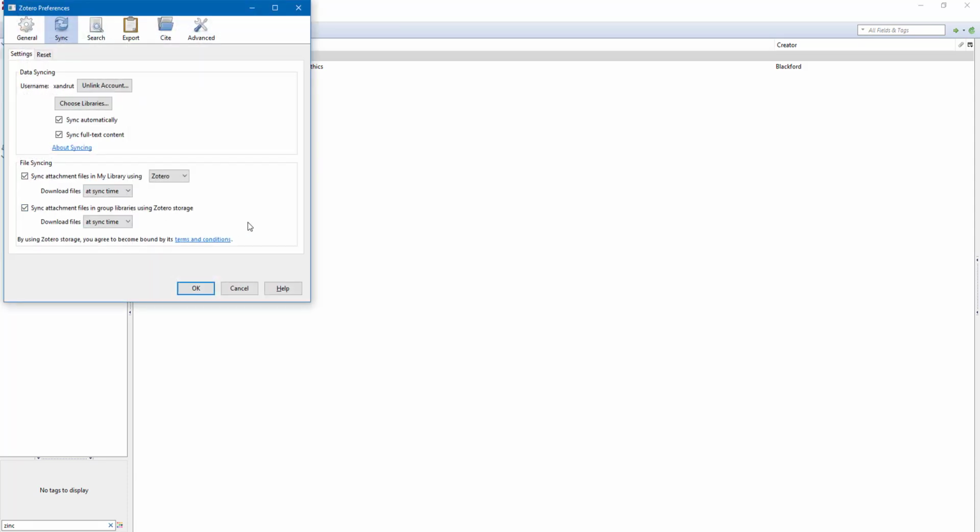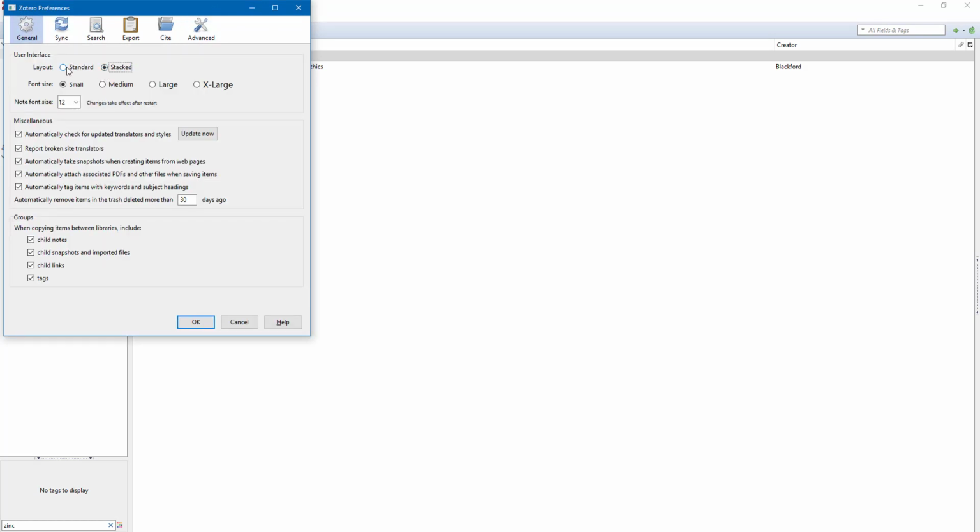Edit. Now I'm going to go to preferences because I went over it quickly with you with the sync. You've got general, so depending on what layout you want, play around with that. Font size, you might want a larger font size, but I'm happy with small. I would automatically check for updated translators and styles. Click update, and then it will report any broken ones.